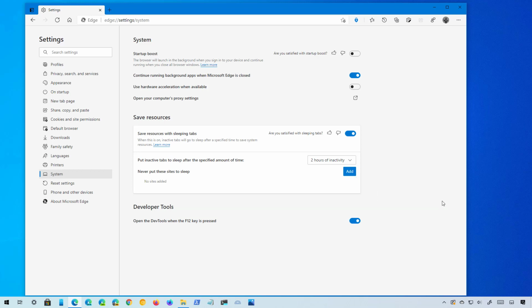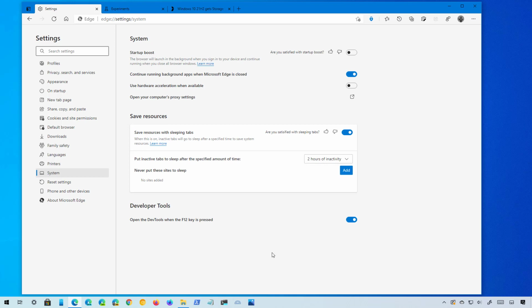If for some reason you don't want to use the feature, you can come back to the same page and turn off the toggle switch for sleeping tabs. The feature to save system resources on Microsoft Edge should be enabled by default on version 88 and later, but if you can't find the settings, you can enable it through the Advanced Flag Settings page.